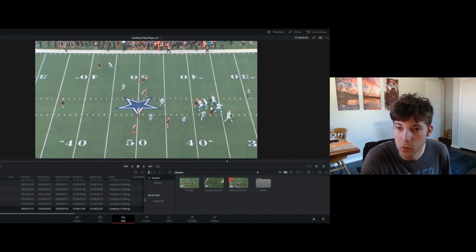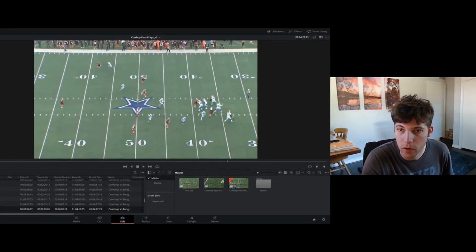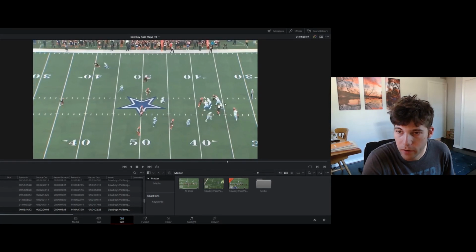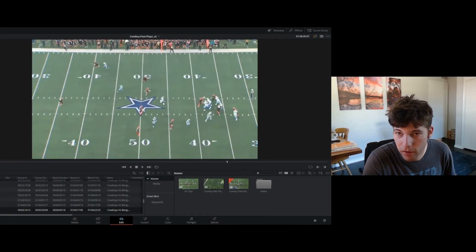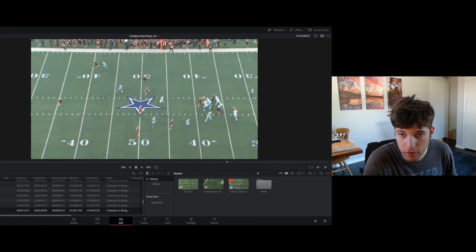I like this play design as well. At the time you're throwing the ball, right, the ball's out now. I think you've got a first down here.